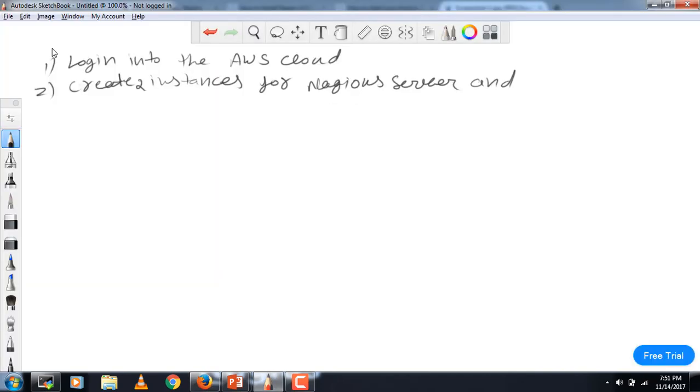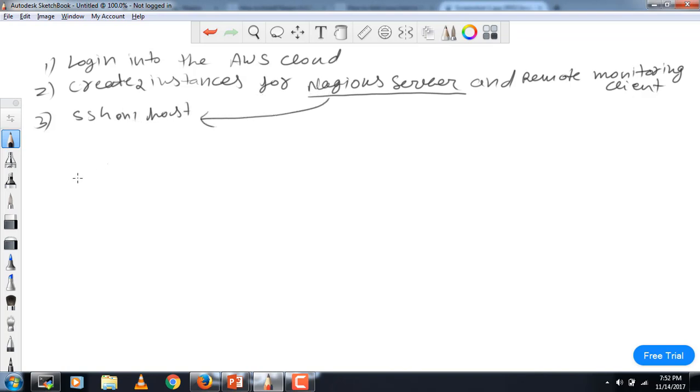So first we need to create an account on AWS, then log in to the AWS account. Then we can create two instances, one for configuring the Nagios server and another one for the node that we can monitor on that Nagios server, the remote monitoring node of the client. After that, log in with SSH on one host so that we can configure the Nagios server on that host. After that, install and configure Nagios.